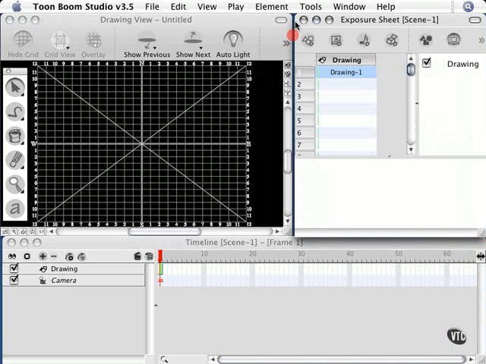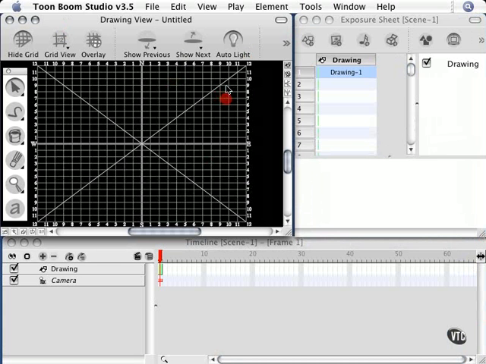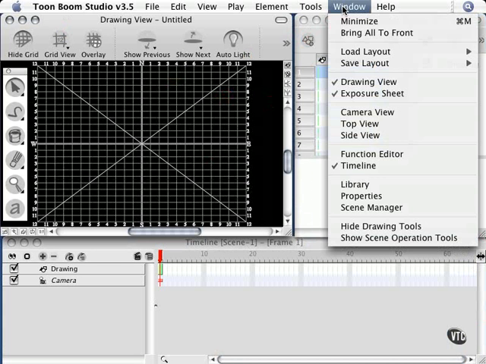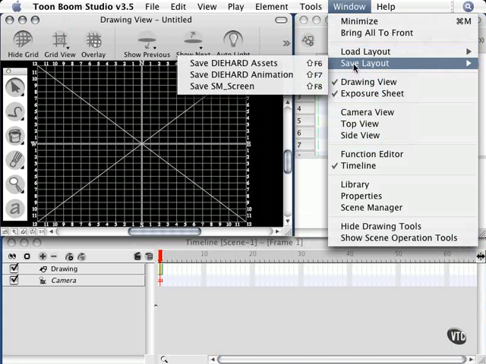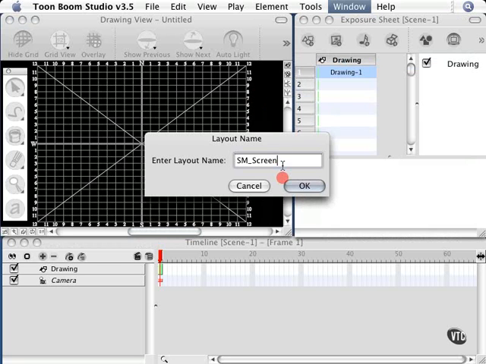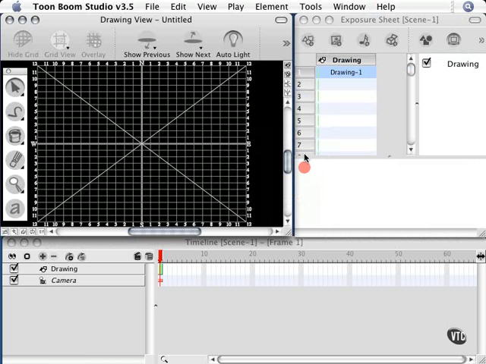And let's say I want to save this layout as it is. So what I'll do is go to the Window menu and choose Save Layout, and I can choose to save over one of these spots here. So I can say whatever I want to. You knew that was coming. So I'll go ahead and click OK. And now I've saved this workspace.